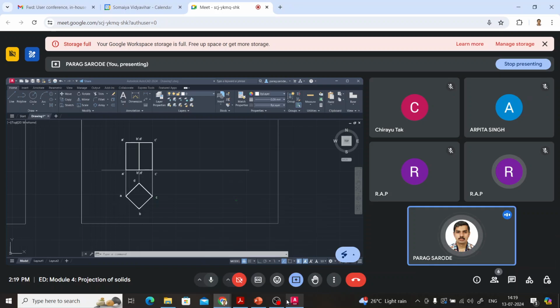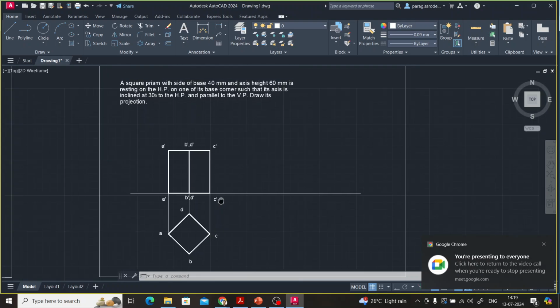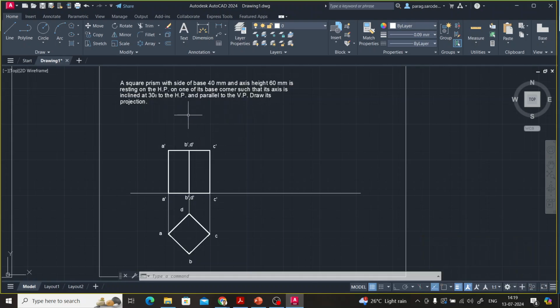So now what is mentioned in the question? It is resting on one of its base corners such that the axis needs to be inclined at 30 degrees. Now to make the axis inclined at 30 degrees, we need to make the base inclined at an angle of 60.